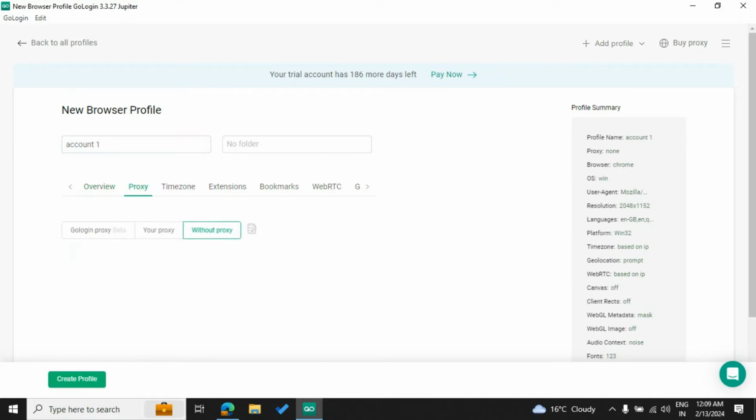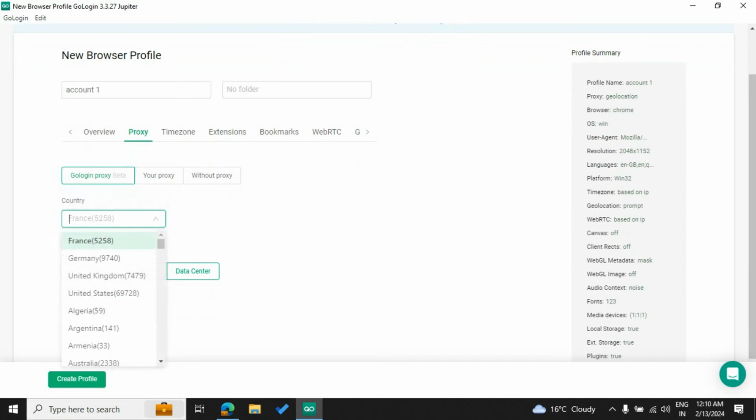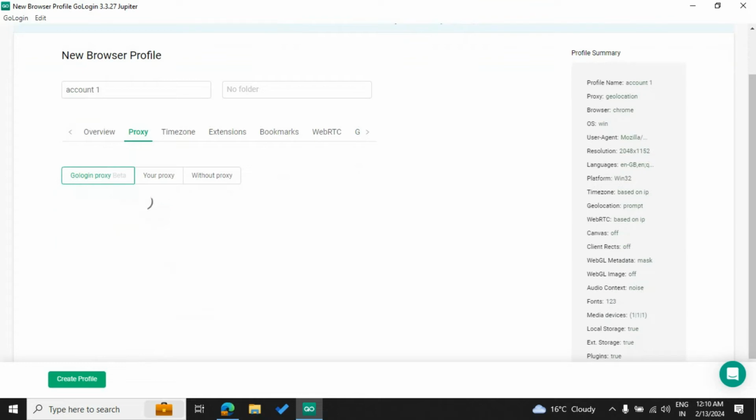Then proxy. They have added a very nice feature, I would say, that wasn't available before. Now you can use free proxies on this browser. Here I will use United States. Then I will check the proxy. Yeah, so now I got the proxy. As you can see, US, Chicago. I can even change the proxy.